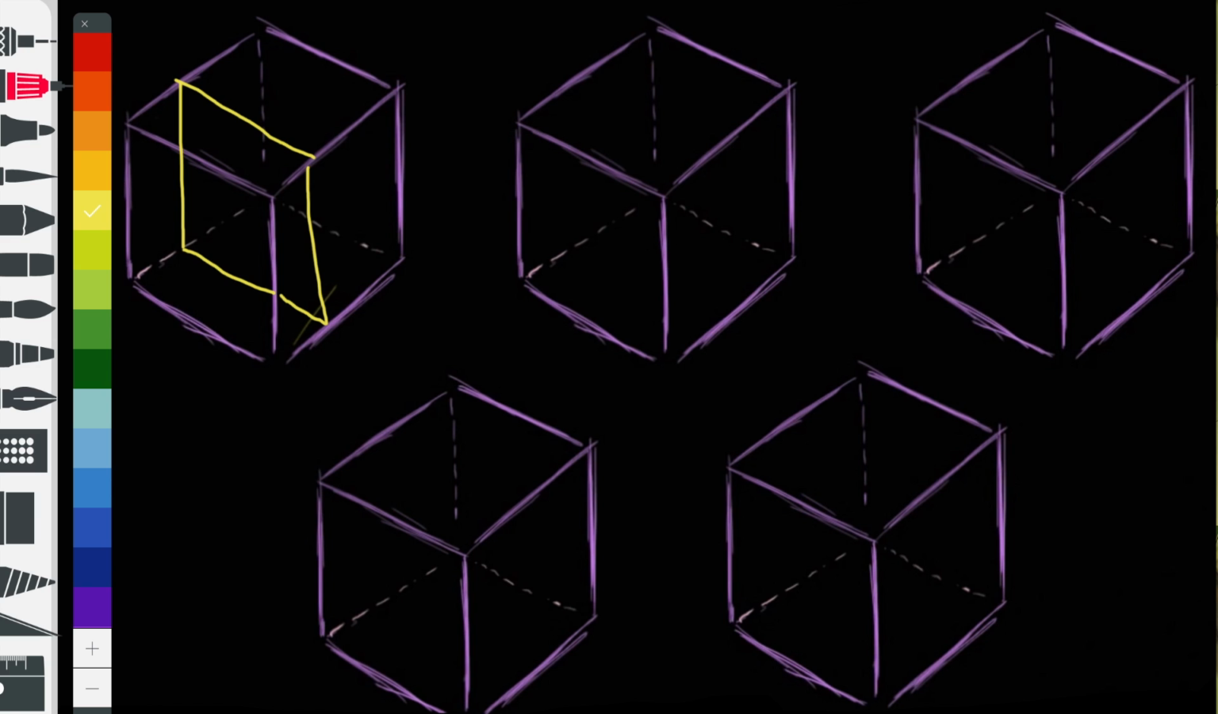Anyway, and like the plane, where's my pen? The plane would look something like this. And you can color it in. Okay, anyway.